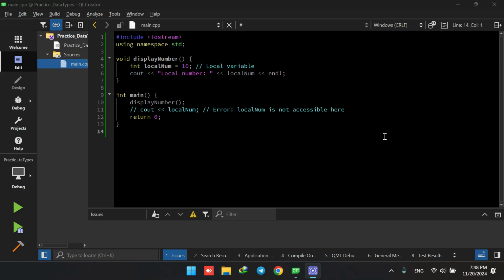And when we are talking about a global variable, it is defined outside of all functions, usually at the top of the program, and can be accessed and modified by any function in the program. So it's important to differentiate these two concepts. In order to explain this, we brought you an example here.